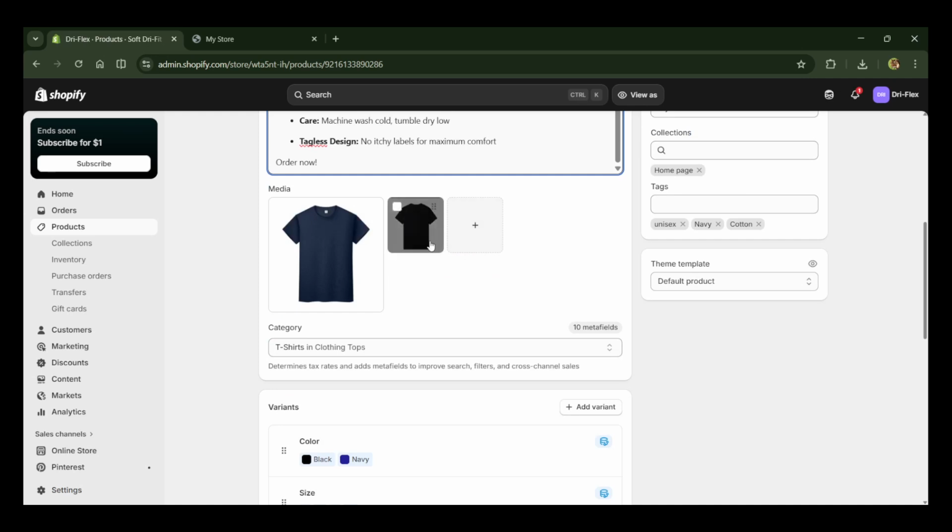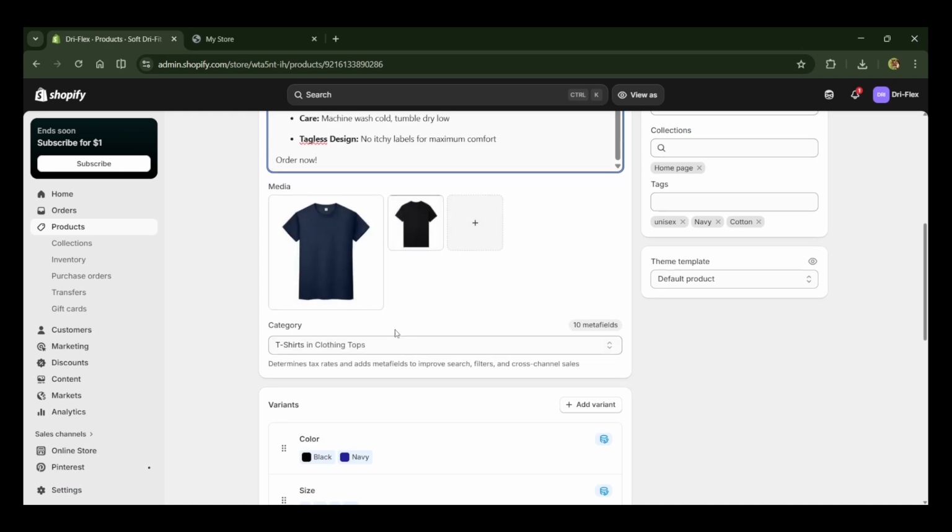That's it. You've just added a second product in seconds. Work smarter, not harder. Your store is growing fast.